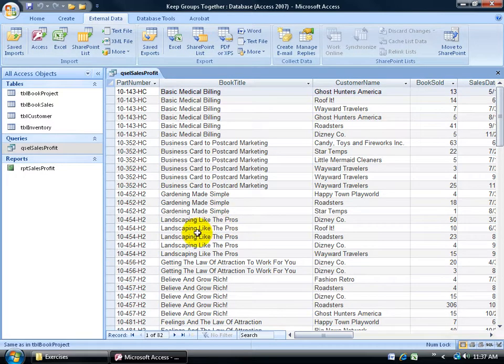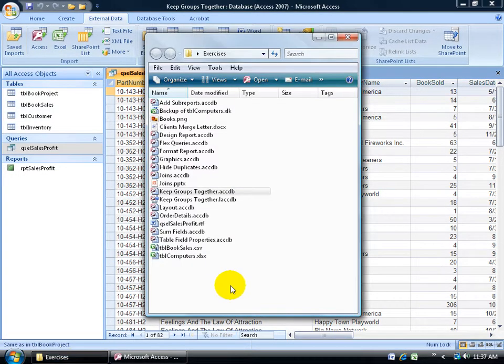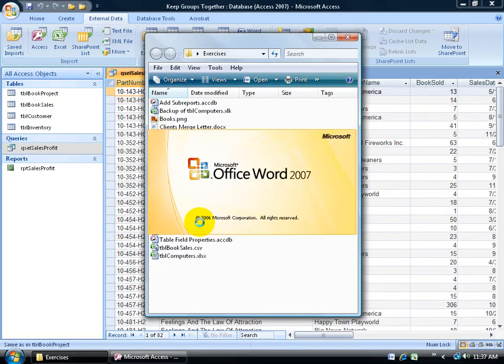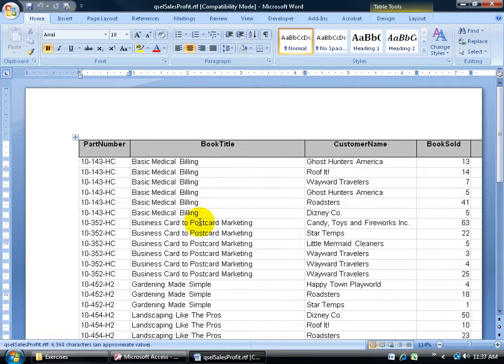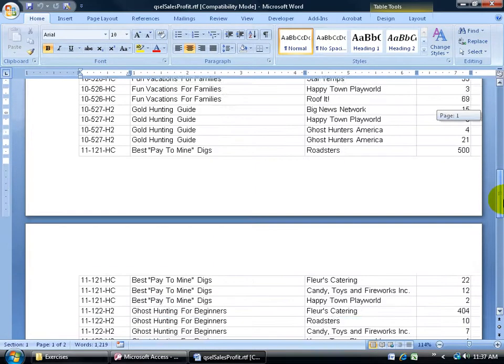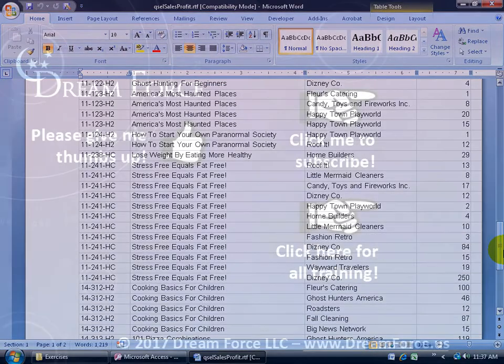It exported it to my Exercises folder on my desktop, which is minimized down below. Click on it to maximize it. And there it is, .rtf. Double click, it opens up in Microsoft Word 2007, and well, couldn't fit it all there. So as the table is getting pushed off over to the right hand side, I may want to be able to change this from portrait to landscape, give it more width here, and scroll down. It looks like it's taking up two pages.